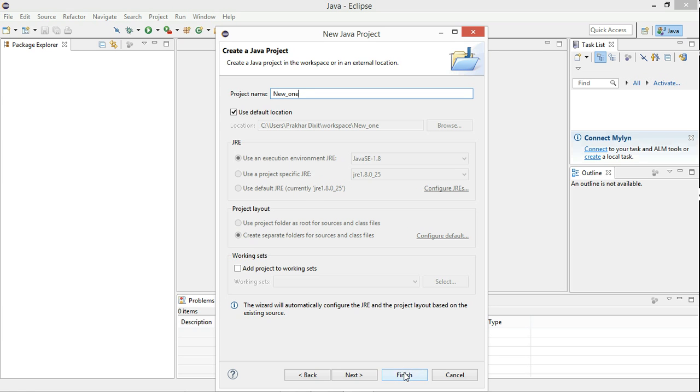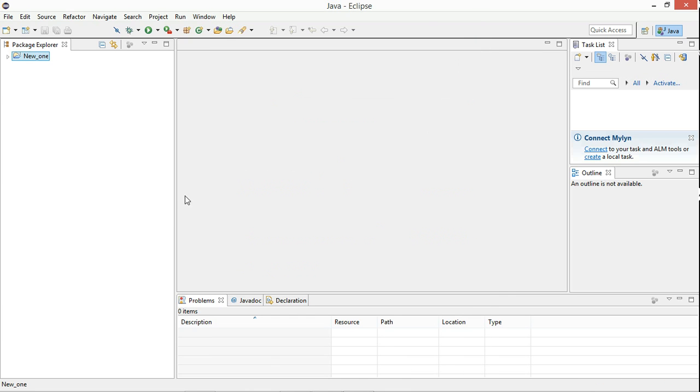Okay, so finish it. Now you see in the Package Explorer window you have your new project. This is the project we made. If you expand it, you have src. This is pretty much a folder where everything of a particular project gets stored.